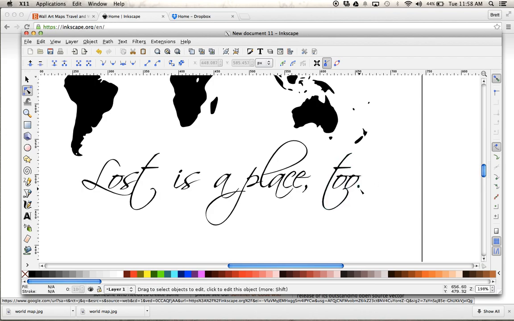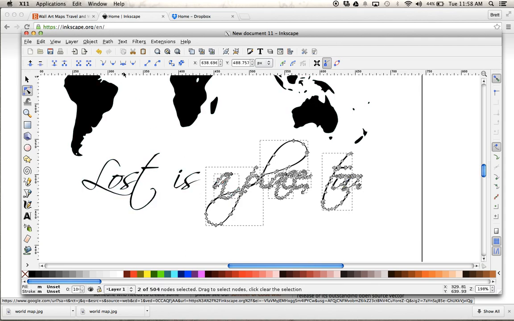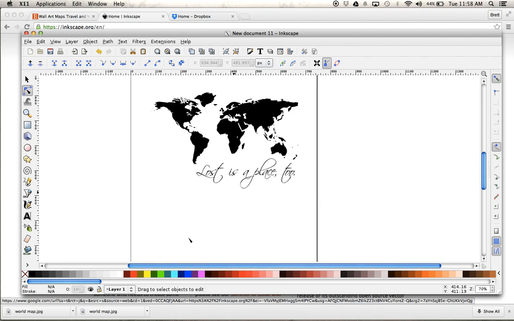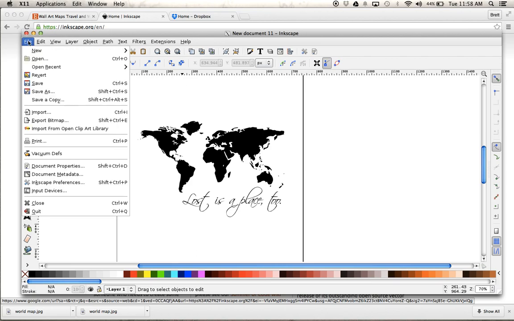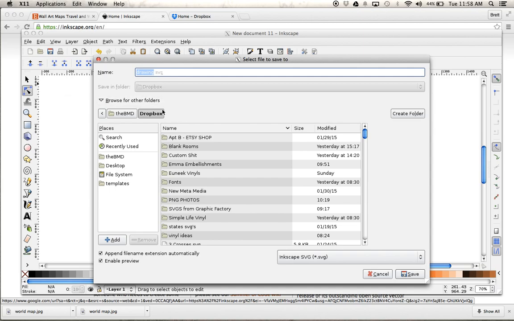So let's say we get done with all of it. Select all of them here real quick. Perfect. I already did these, so we'll just go up to this, Union. Great. So this design is done. That's exactly what I want it to look like, and it is ready to save. We're going to go up here, File, Save As, and I save it to Dropbox.